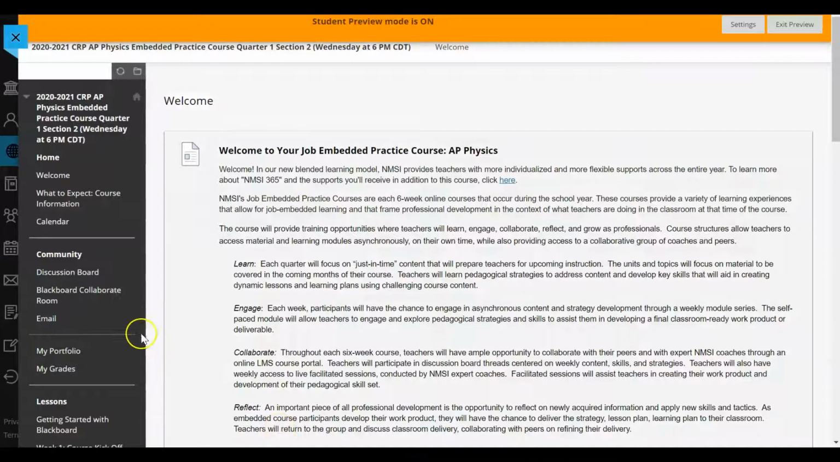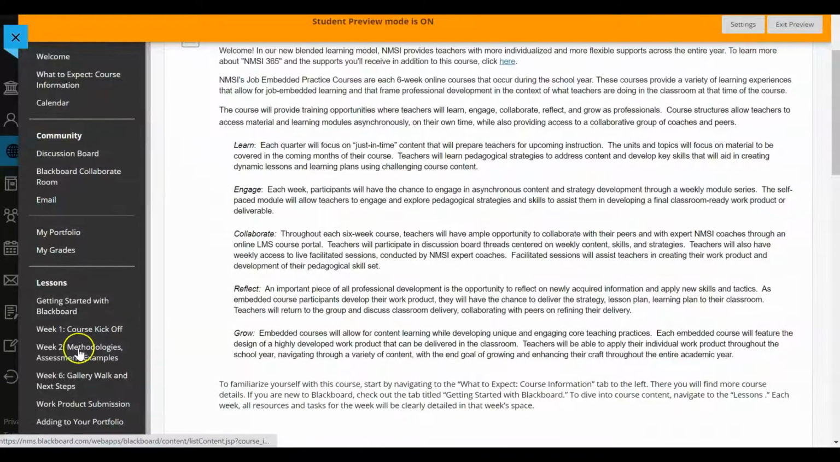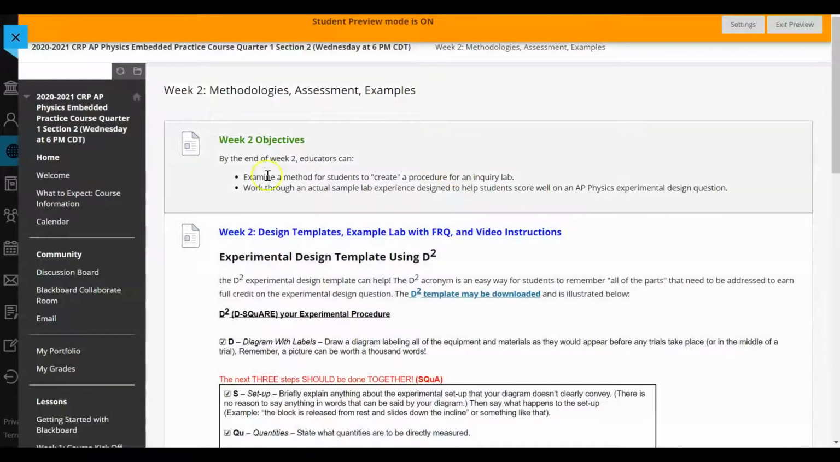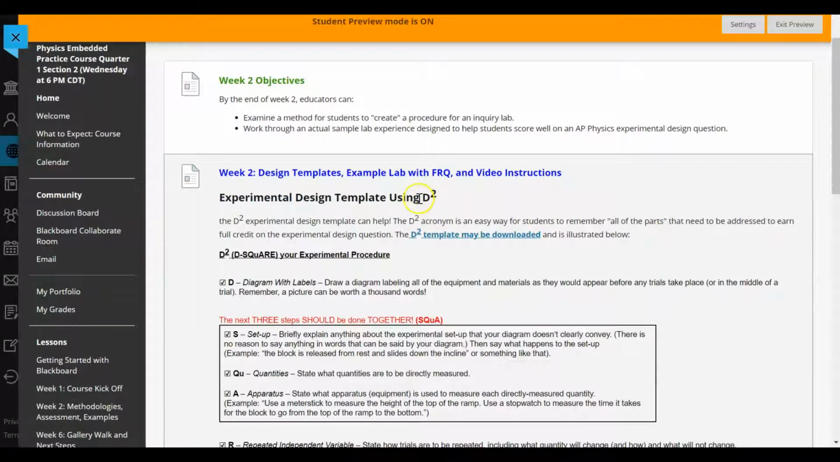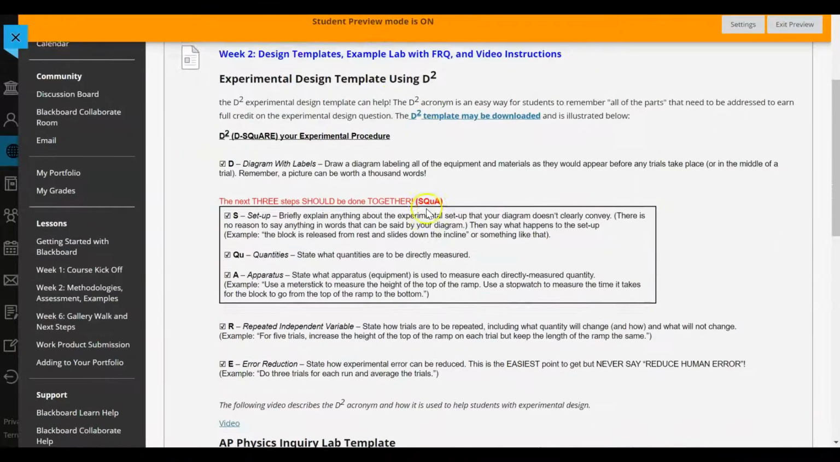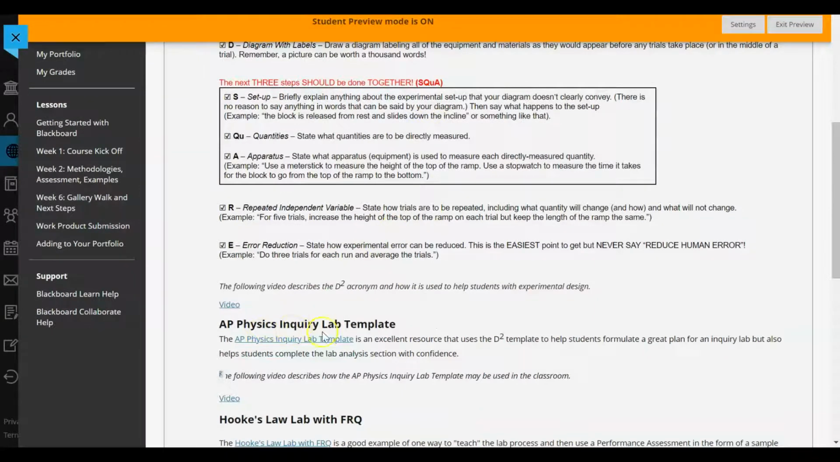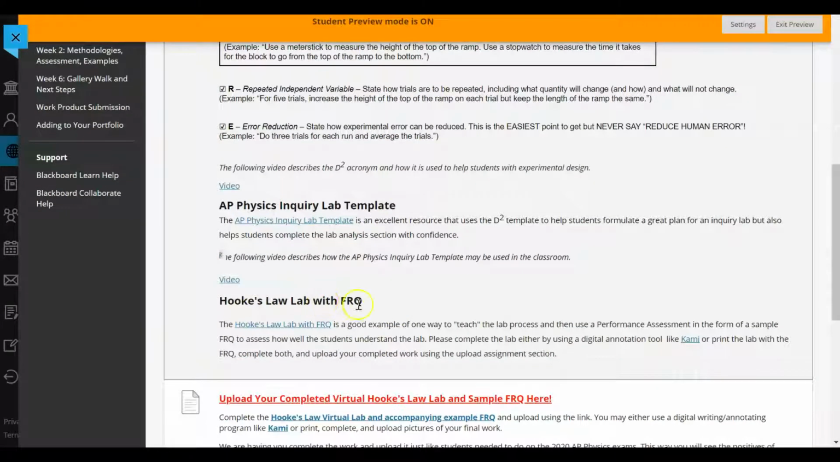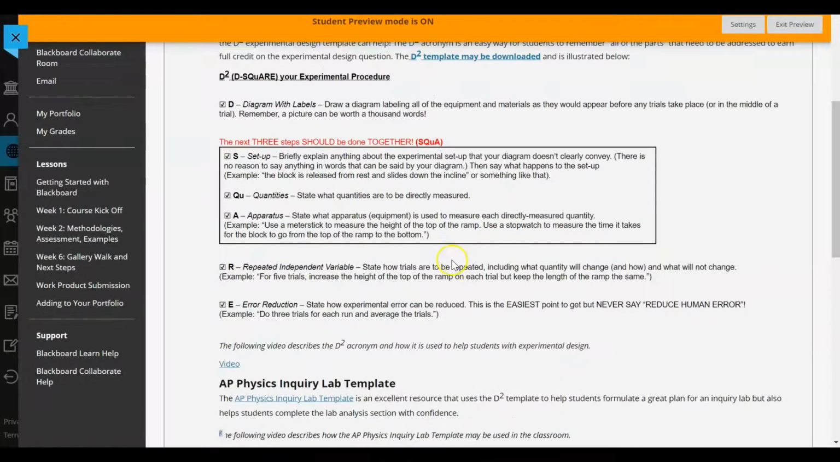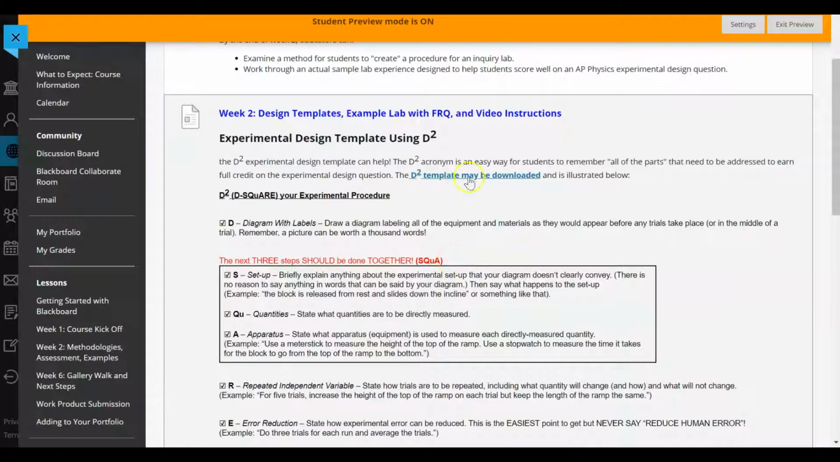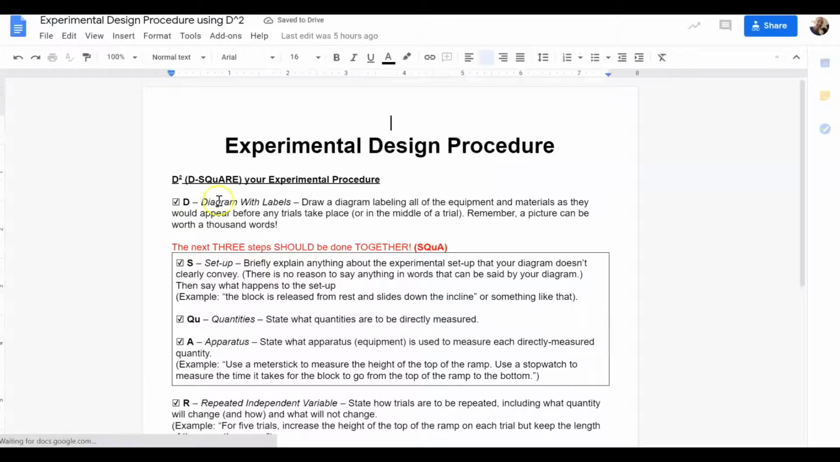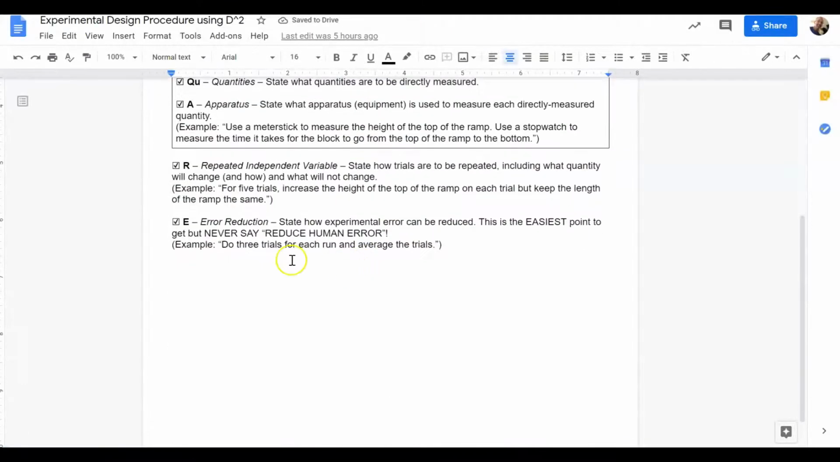In week 2, you'll want to scroll down to week 2 in the lessons area of the Blackboard page. Once you click on that, it'll give you the objectives, which you can read. Then it's going to talk a little bit about the experimental design template as well as the AP Physics Inquiry Lab template. And then there's a little Hooke's Law lab here. So I just want to show you a couple things. The template can be downloaded here, so if you click on that, it will download the template. You'll be able to see it.